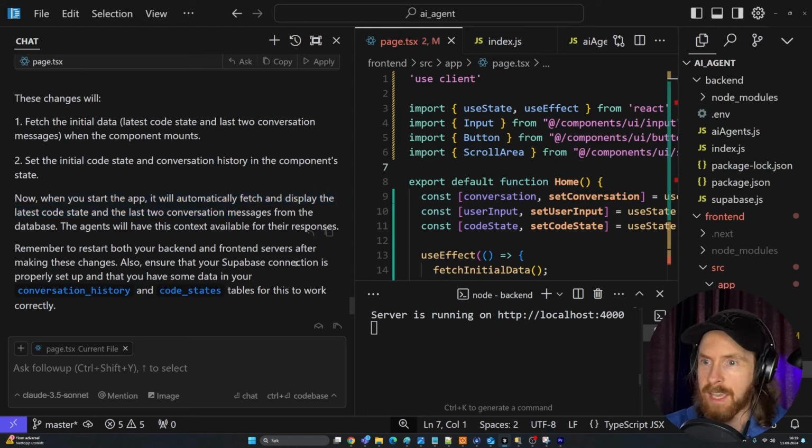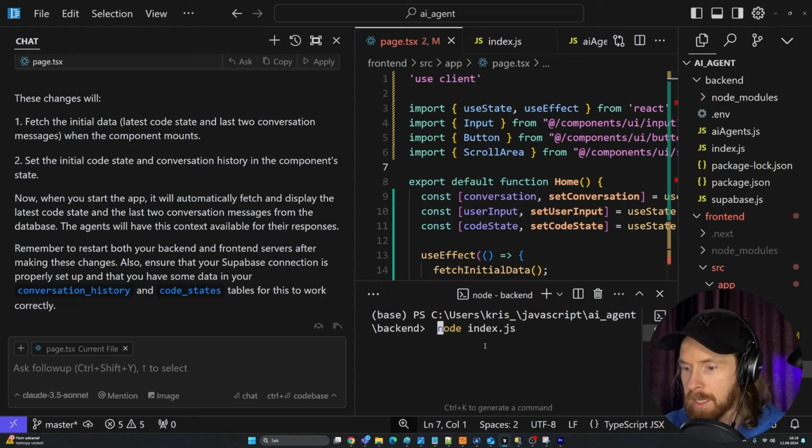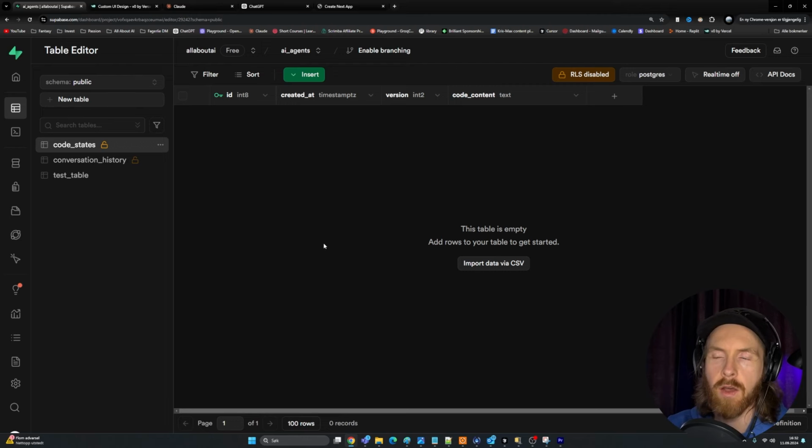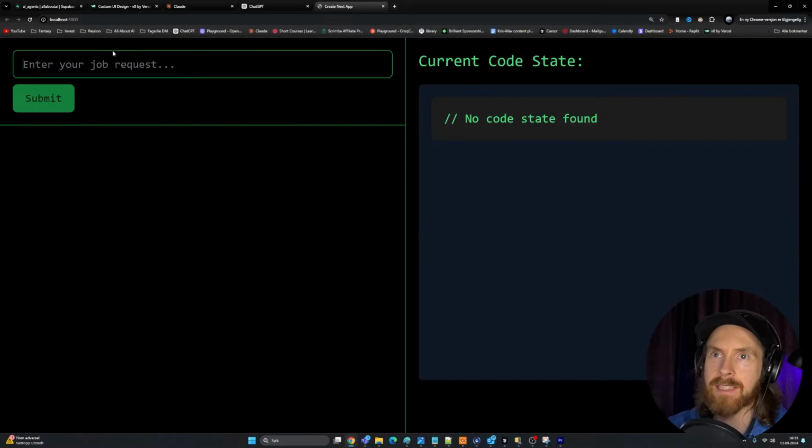So let's see how this works now. I'm just going to restart the server and then we can head over to the app, right? Okay, so if we take a look at the database now, you can see I deleted all the entries in the code state. I deleted the entries in the conversation history. That means that now you can see, okay, we are not reading anything now.